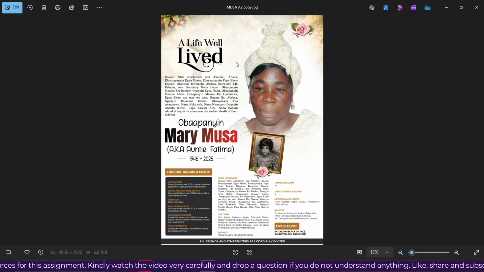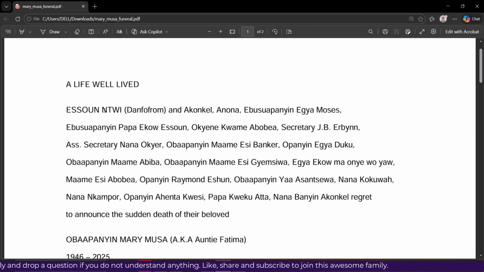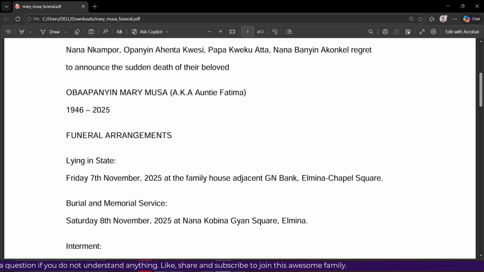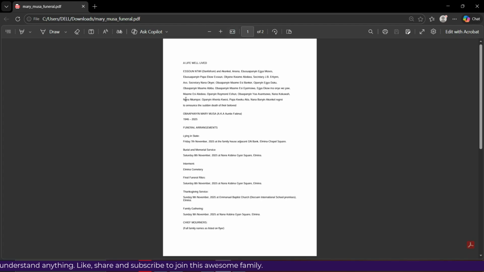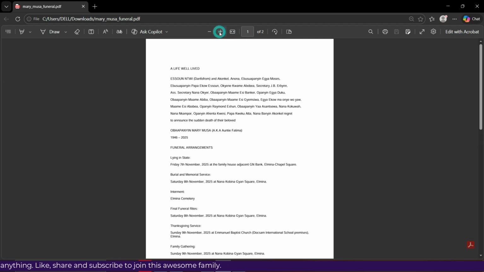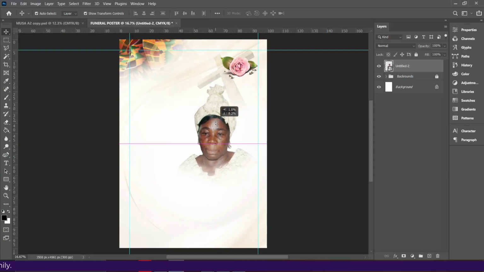So you could see from here that we have a life well lived, which I have given the document in the video description, so it's part of the resources. So we are going to use this, a life well lived, all the information that you need, the name, the funeral arrangement. So you can use my own to do it. All the information that you need is all here. All right, so I'll leave a link in the video description. Please, it's part of it. It is Mary Musa Funeral that I have named it. Okay, so let's move on to the next one now.